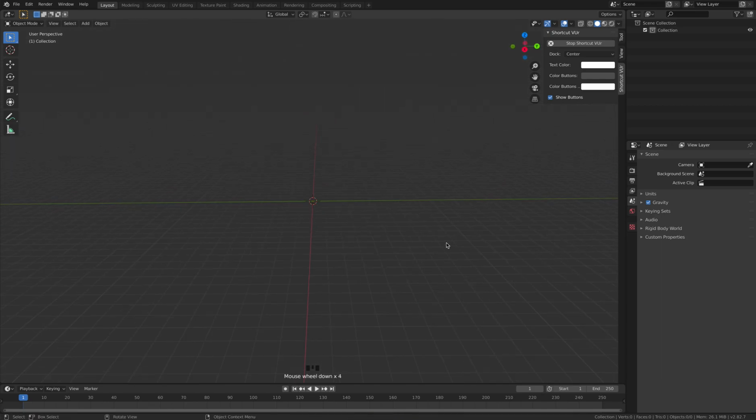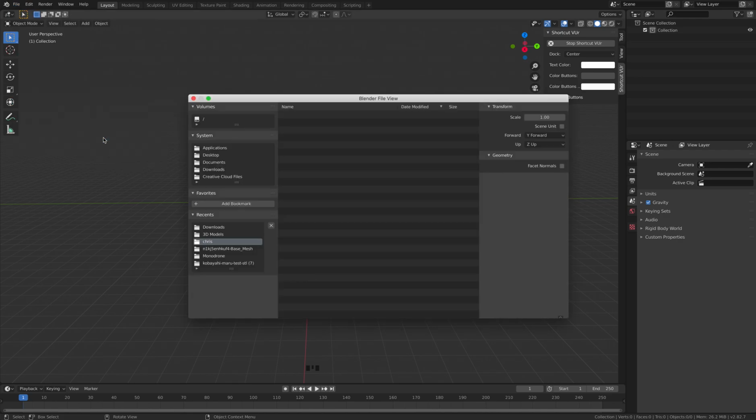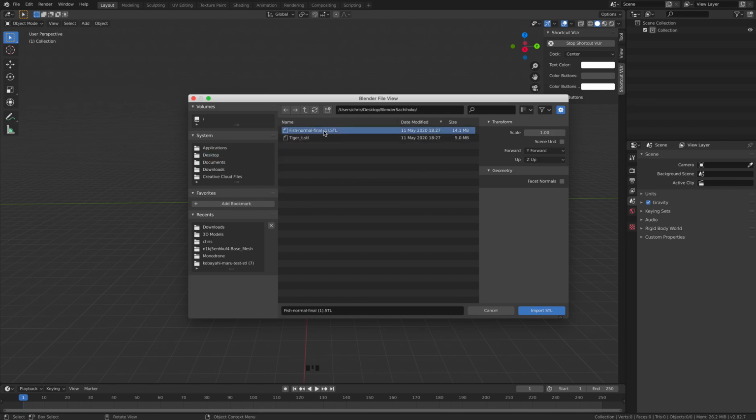Next thing, I need to get my lion and my fish, or my tiger and my fish, into here. So I'm going to go import. I've already downloaded the files and stuck them in a folder in my computer.